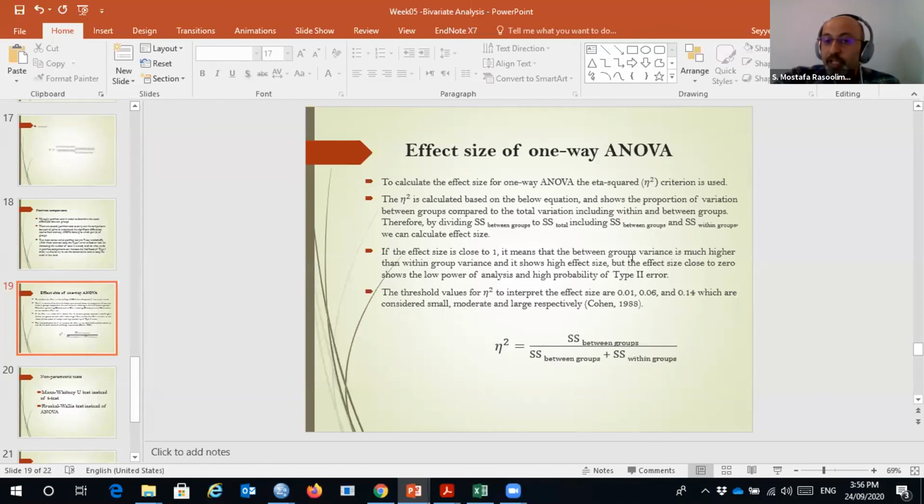And the thresholds for effect size of one-way ANOVA are 0.01, 0.06, and 0.14. This means lower than 0.01 is not acceptable, 0.01 to 0.06 is small, 0.06 to 0.14 is moderate, and higher than 0.14 is high. Effect size is high for the result of ANOVA.